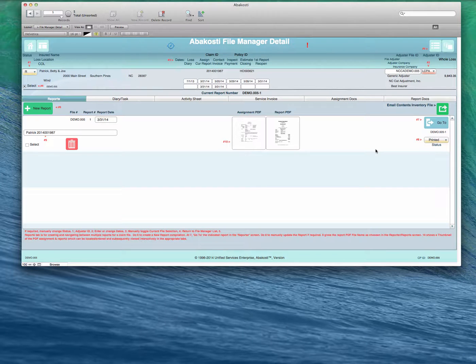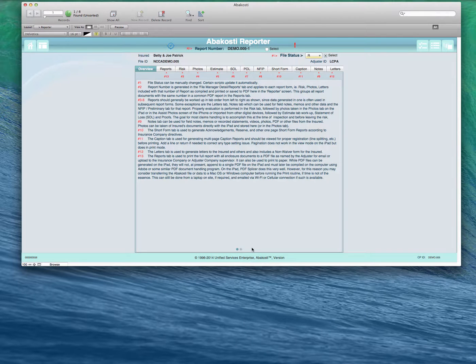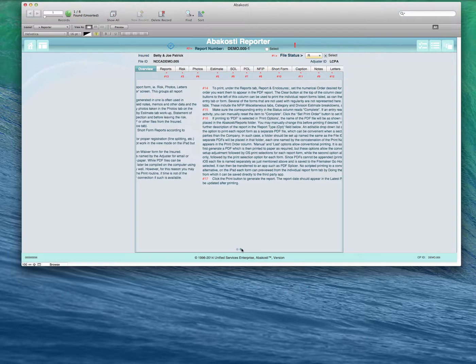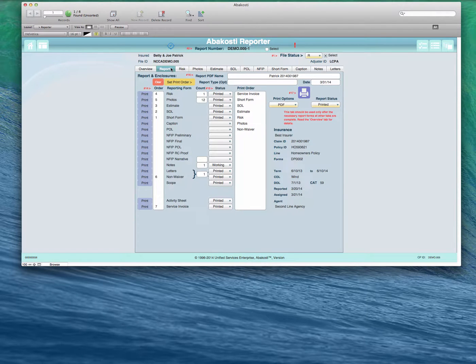We're going to look at how this particular claim for Betty and Joe Patrick was worked up. We click Go to the reporter, takes us over to the reporter. As on some other screens, you've got an overview of how this data is processed on this particular screen. You've got the reporter, or the reports, where once the claim is worked up, it's printed here.